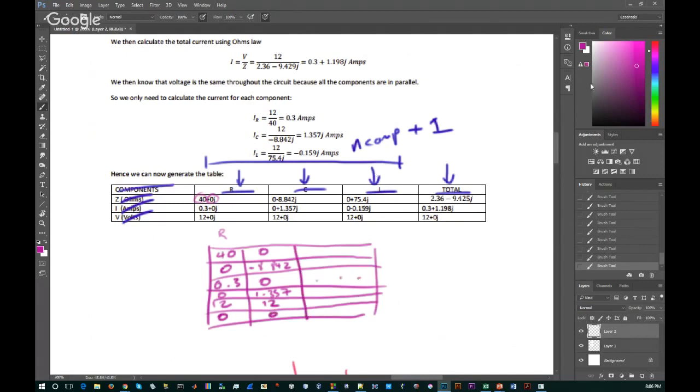So this is Z real, and this is Z imaginary. This here is I real, and this is I imaginary. And this one here is V real, and this one here is V imaginary.